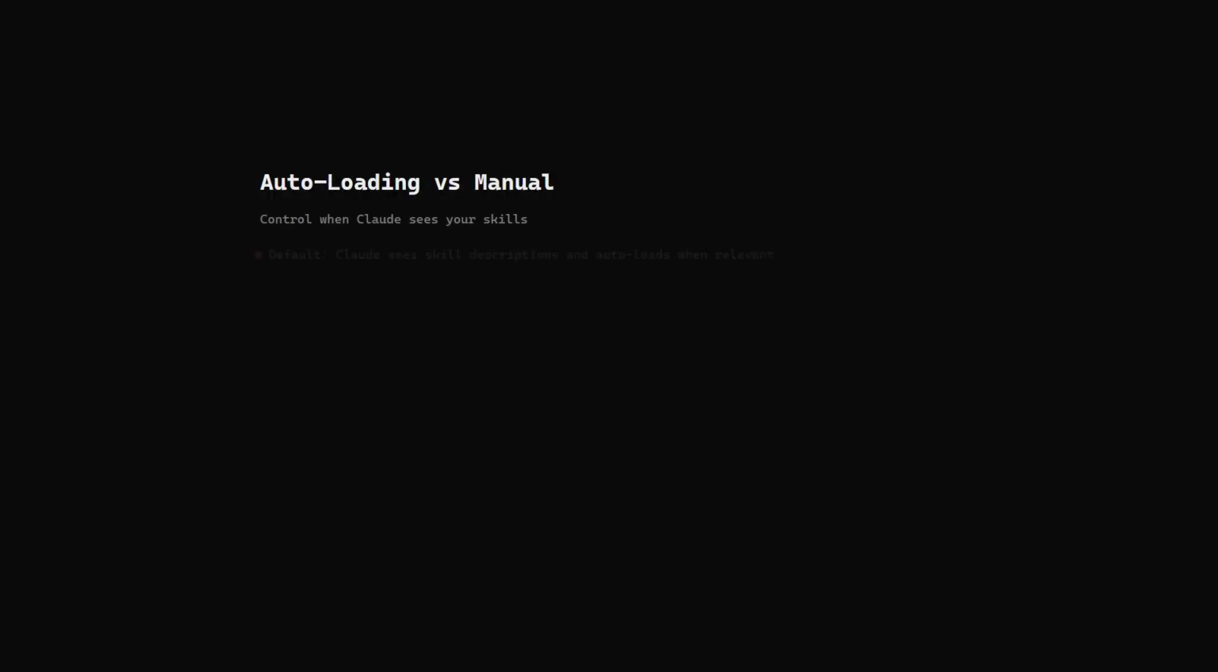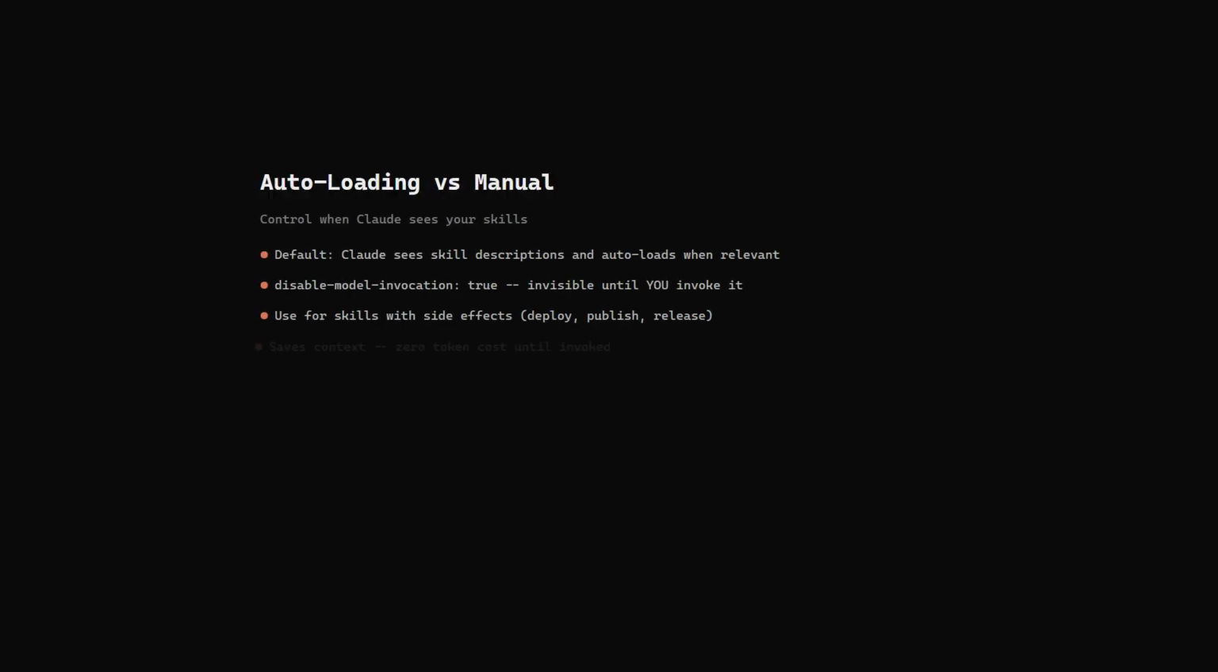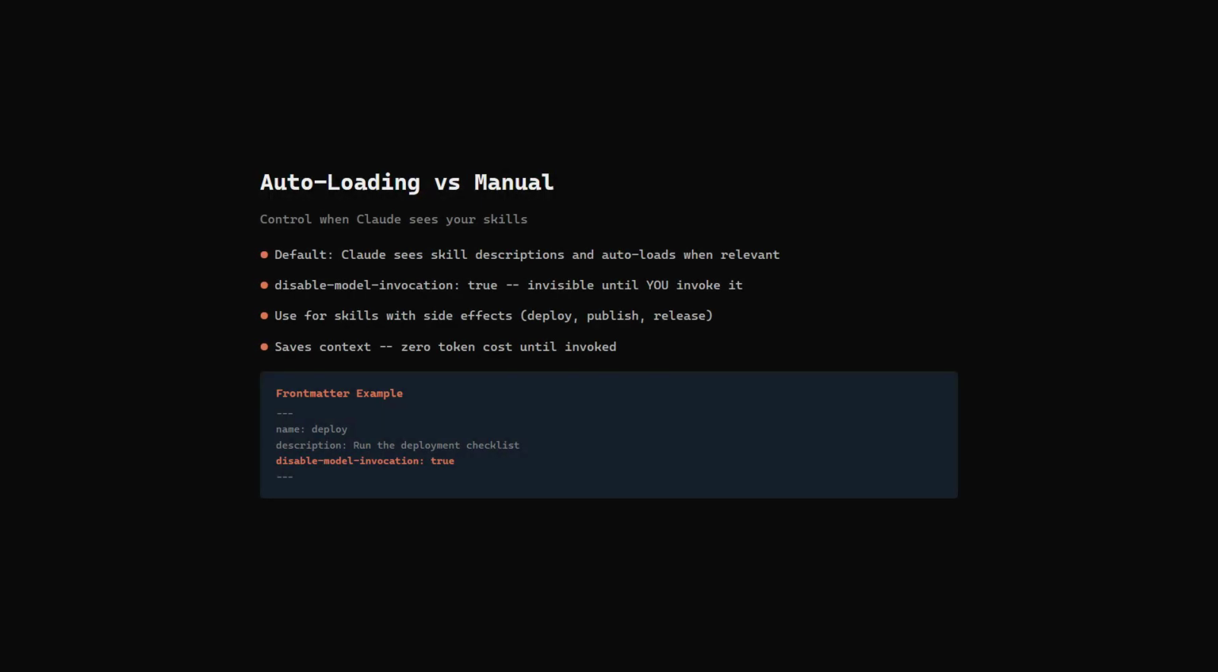By default, Claude can see all skill descriptions and auto-loads them when relevant. But sometimes you don't want that. Setting Disable Model Invocation to True in the front matter makes a skill invisible to Claude until you explicitly invoke it. This is important for skills with side effects, like deploying to production or publishing a package. It also saves context. A hidden skill costs 0 tokens until you actually use it.